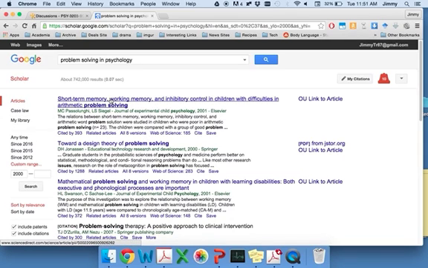So here you can see there's short-term memory, working memory, and inhibitory control in children with difficulties in arithmetic problem solving. From my understanding, this seems like it's going to be something regarding cognition, because we cover a lot of that, and with math. If you like math and you like trying to see the difficulties that children have in learning math, this would be a good link for you. So let's just use that.